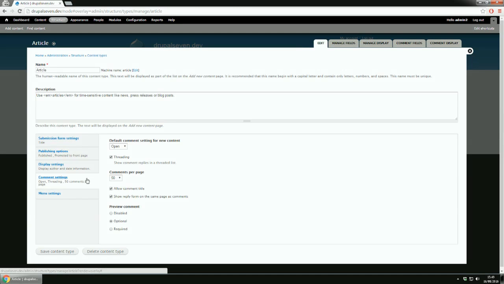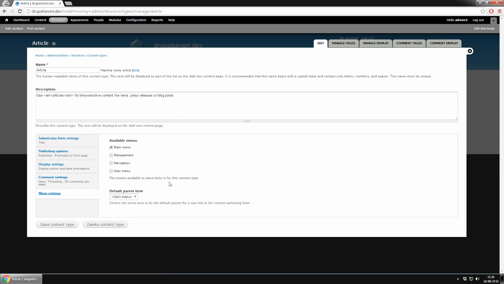On the Comment Settings tab, you can activate or deactivate the comment form for this content type, with options Open, Closed, Hidden. You can choose threading, comments per page, comment title, reply form, comment preview. On the More Settings tab, you can choose to automatically add a node to a menu. You'll get a list of all of the menus here. Then you can choose the parent, if it's the top level menu or a child of it. You can also delete the content type from here.